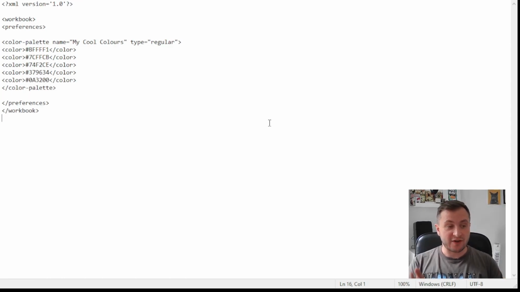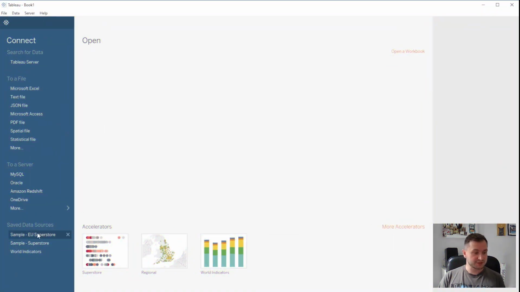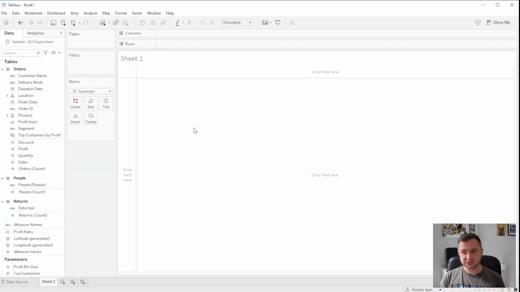Okay, so there we have it. I've added in those 4 additional colors. I've then finished off the opening of my color palette with a closing section for color palette. So now I can save this preferences file, I can open up Tableau and I can show you what it looks like. So let's do that now. Okay, so here I am in Tableau. I'm just going to open up the classic EU Superstore.